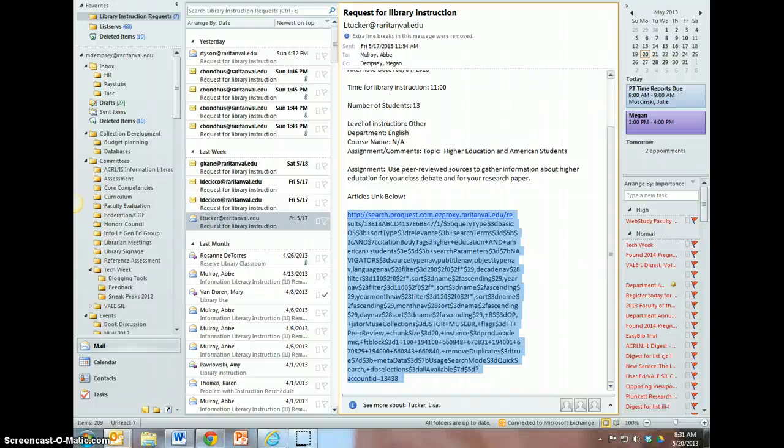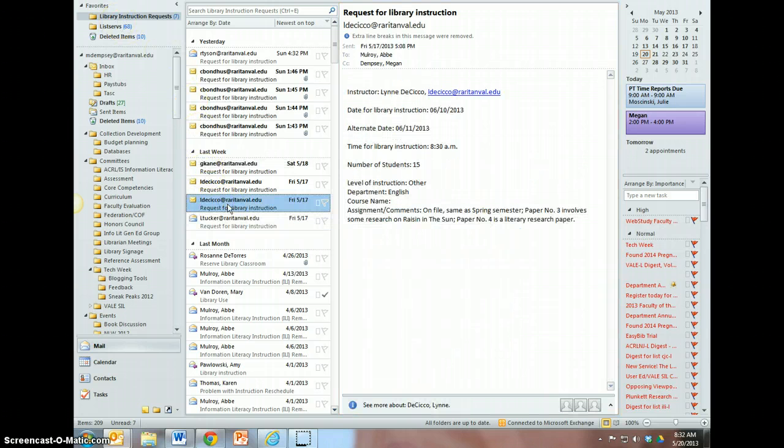So I'm going to schedule a library instruction session that came in through my email. Notice that I do have a separate folder for library instruction requests. I don't know if you've done this, but that's a good idea too. I'm going to select the next one that came in order, copy the body of the request, and I can see her original request is for June 10th with an alternate date of June 11th, 8:30 a.m.